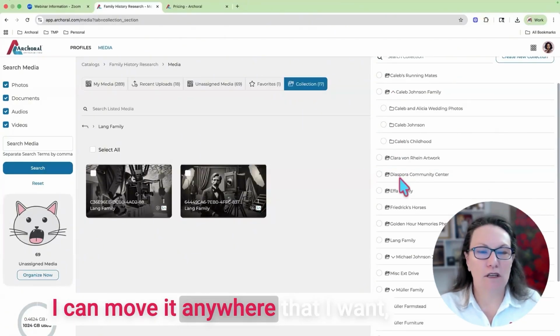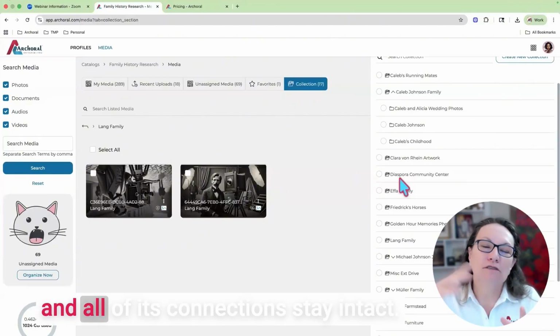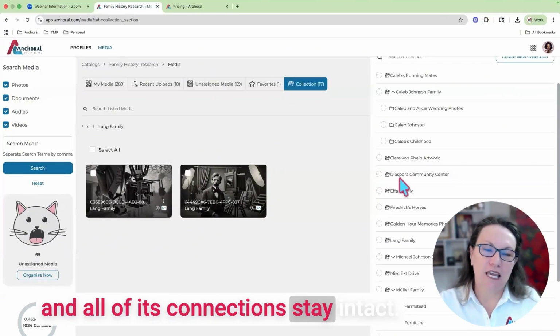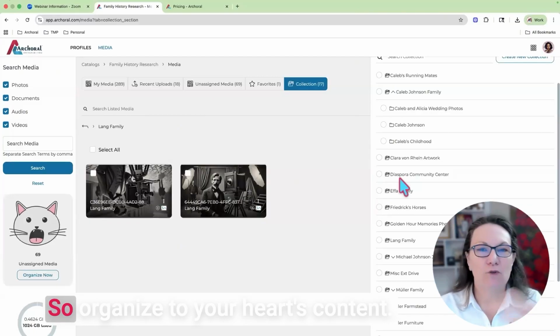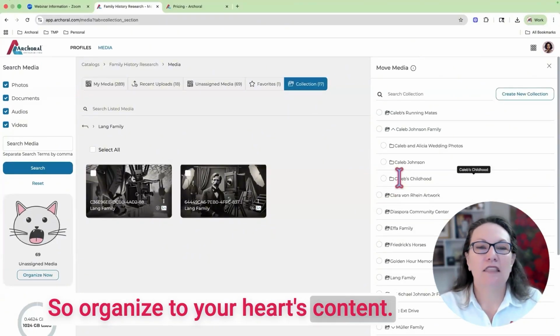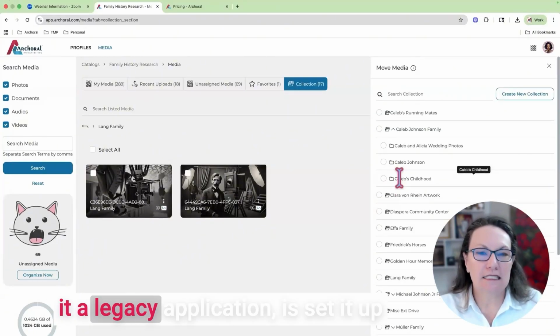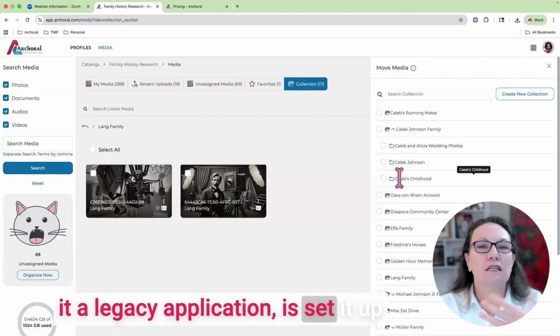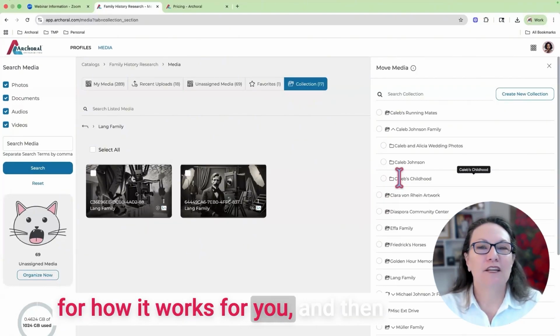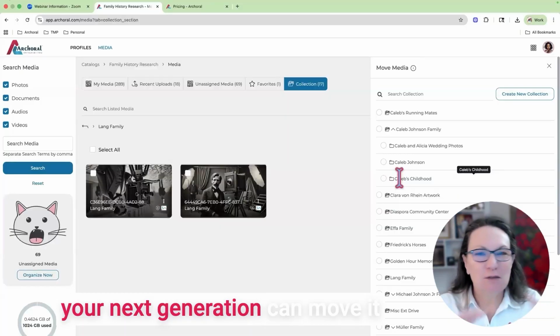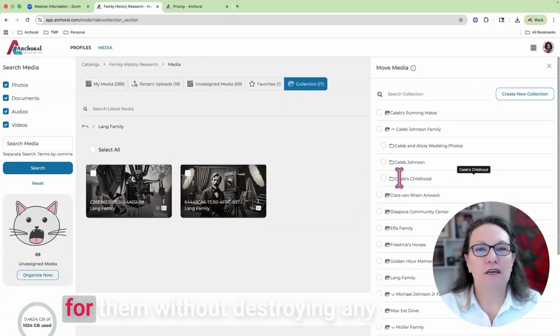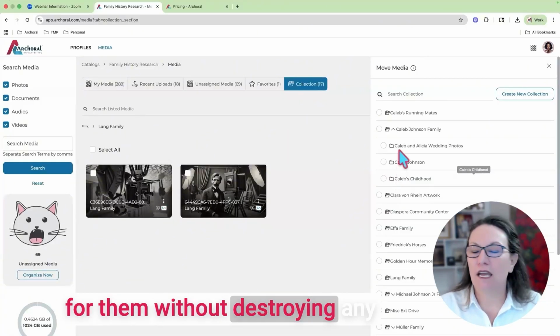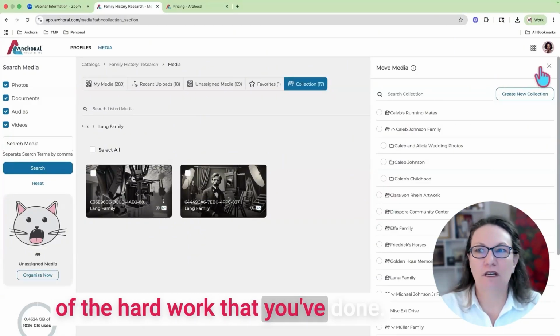I can move it anywhere that I want, and all of its connections stay intact. So organize to your heart's content. That's another thing that makes it a legacy application: set it up for how it works for you, and then your next generation can move it around and set it up how it works for them without destroying any of the hard work that you've done.